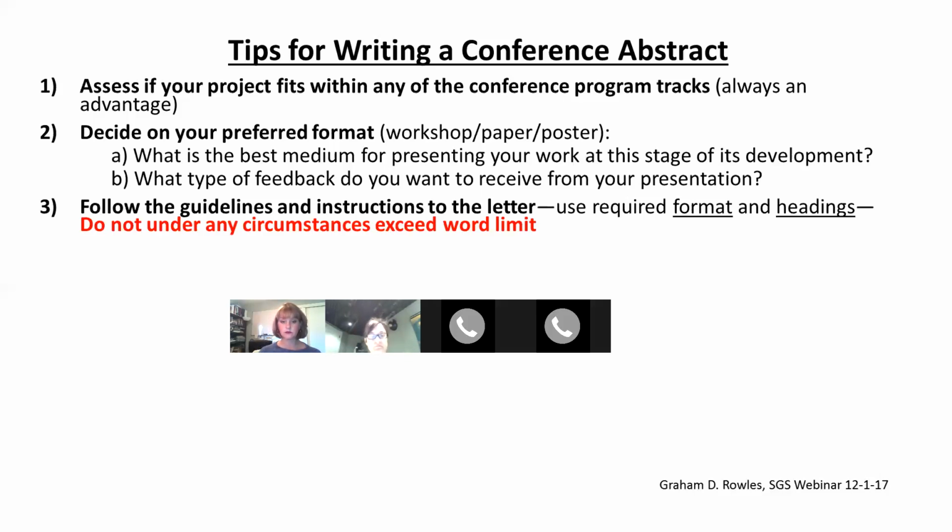We'll talk about proofreading a little bit later, but make sure you follow the guidelines and use the headings if they want a method. Even if you're doing a qualitative study that doesn't require a method in the sense of a formal method, use something under that heading. Do not, under any circumstances, exceed the word limit, period. That's it. And in fact, some organizations will not even consider your abstract if it's 2 words over. Okay? So please don't.